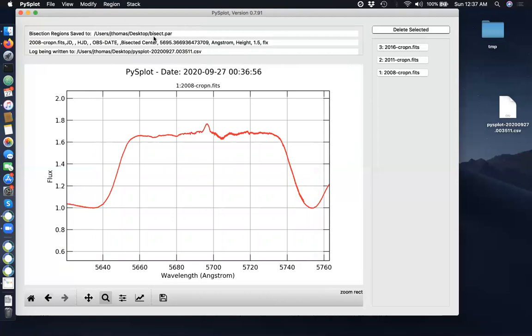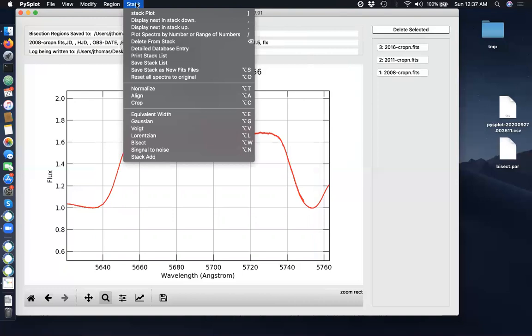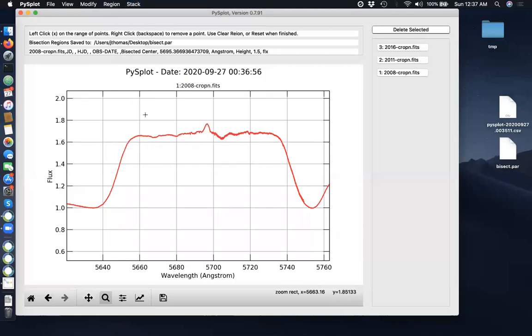And what else am I going to do? I'm going to show you that, well, if I wanted, I could actually measure everything in the stack here. So all the stack operations are in the stack menu, and there are some things that are maybe self-explanatory, maybe not. But as far as bisection goes, we're going to go down here to the bisect option, and it realizes that we haven't gotten a region. So if I'd already had the region selected and I already had the height, then we'd be good. But I think I cleared that when I saved it.